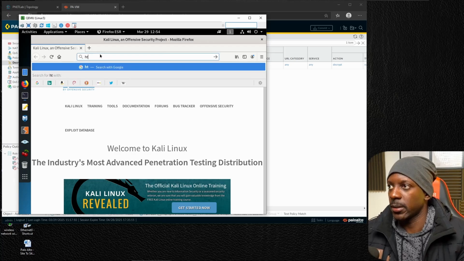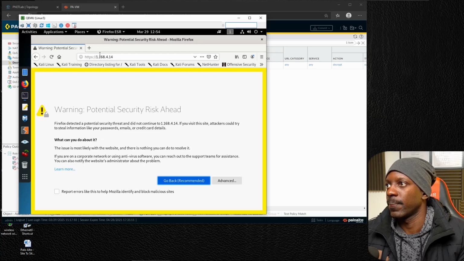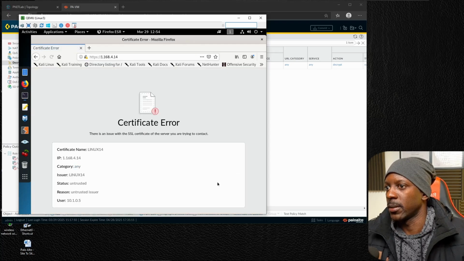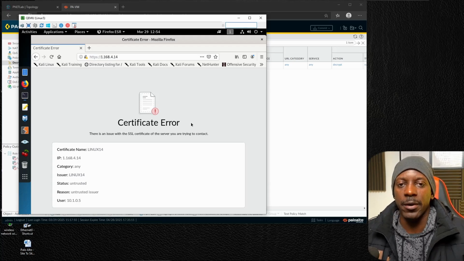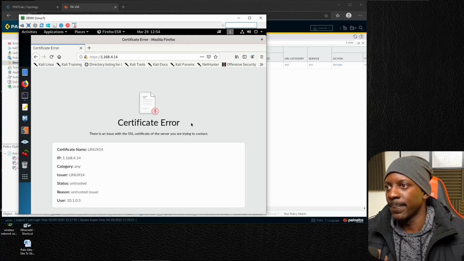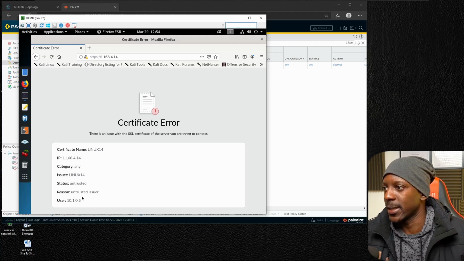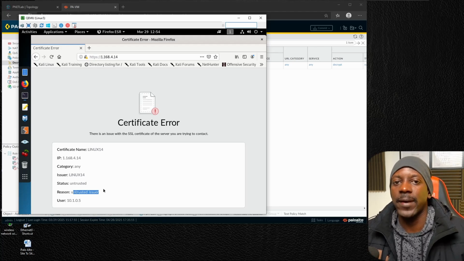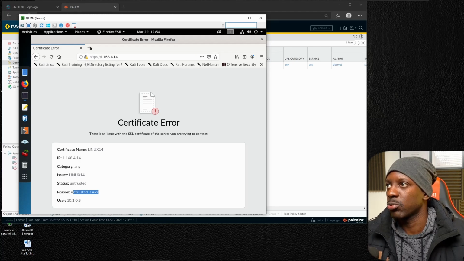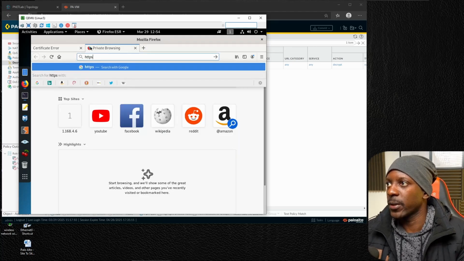So first, let's go to HTTPS 116.8.4.14. Okay, so we got a warning there. Accept the risk and continue. So now we have a different message, which means now the firewall is intercepting the traffic. And based on the rules we have, it's denying or allowing. In this case, it's blocking this session because it's an untrusted issuer, meaning the firewall doesn't trust the certificate that the server is presenting.